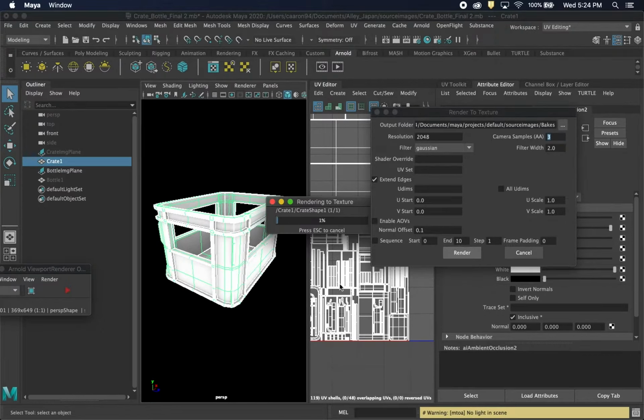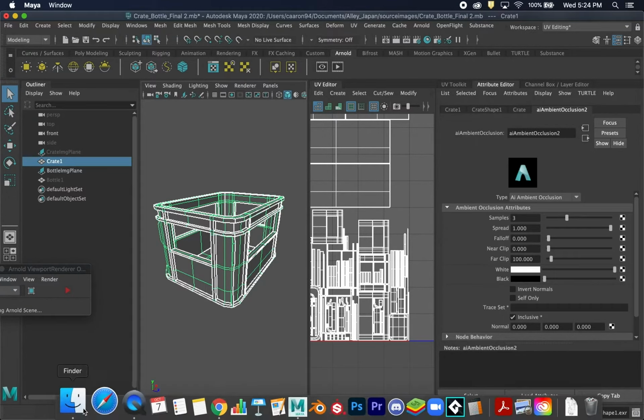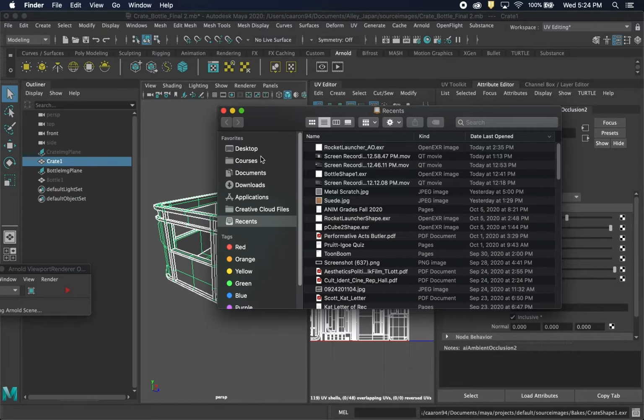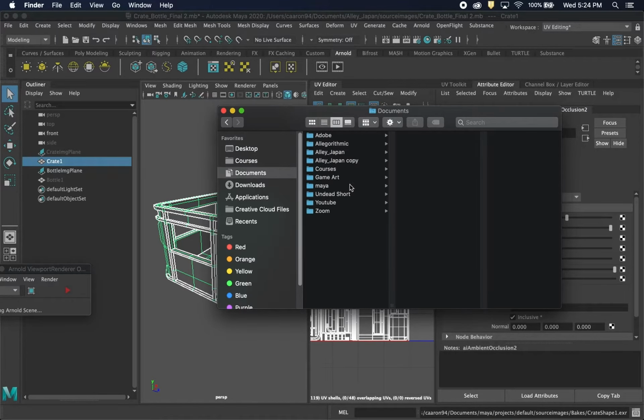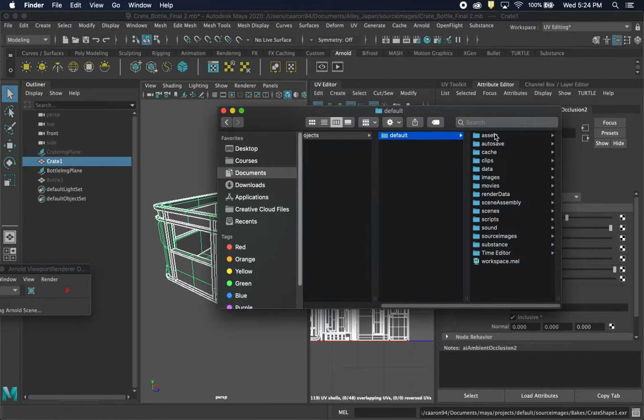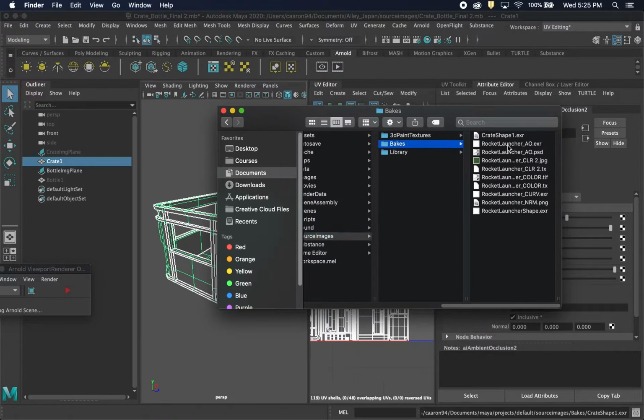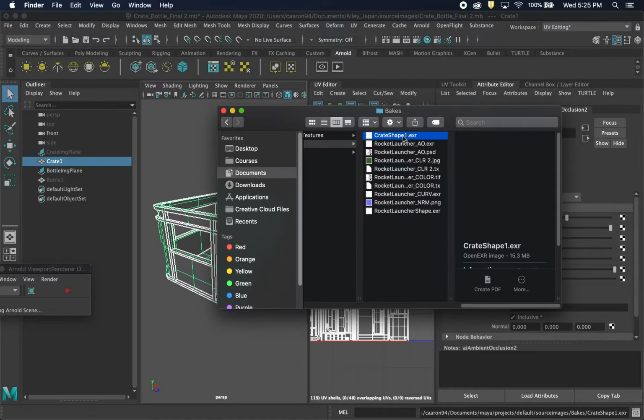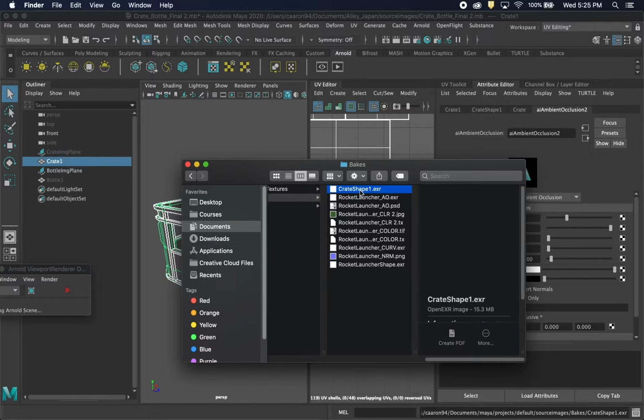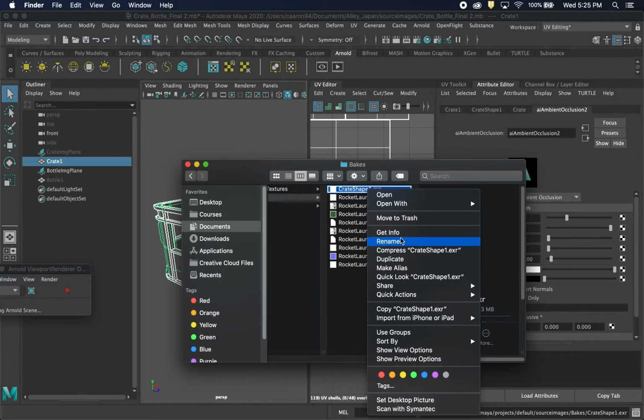On my UV map, all of these shadows and all these highlights are going to be baked into my UV map. So we'll just let this play out. Now I'll come into here, look at my bakes, and here's my crate1.exr.